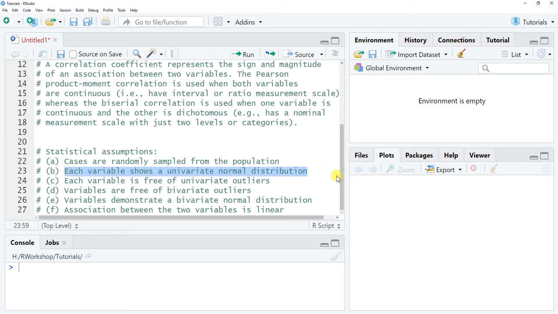Now, the second statistical assumption that needs to be met is that each variable shows what is called a univariate normal distribution, and you could check this out by making sure that you see that bell-shaped curve and that you don't note any significant amounts of positive or negative skew to the distribution. You can run a histogram, for example, to try to detect whether or not there is a deviation from normality.